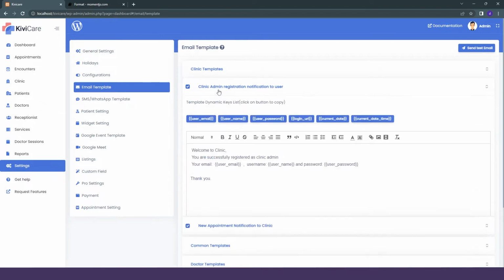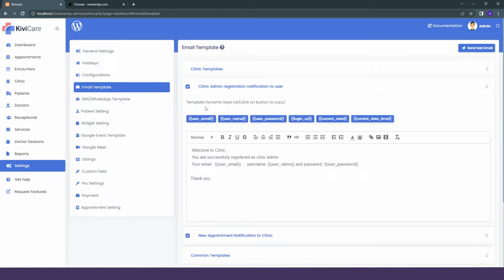In the clinic there are different templates for different actions. This is for the clinic admin registration notification, and there are some dynamic keys that we have added in it, and below that we have the message that will go for the reminder, and you can change that message in any way you want. But one thing you have to remember is you can't change these dynamic keys randomly. You can only use the dynamic keys that we have mentioned above in the blue boxes. You can't use any other outside of this template.